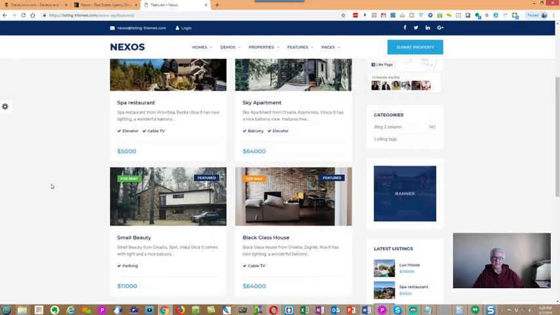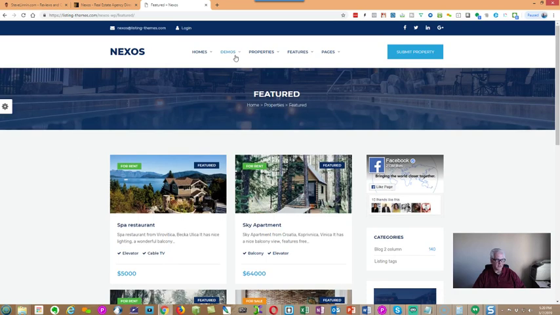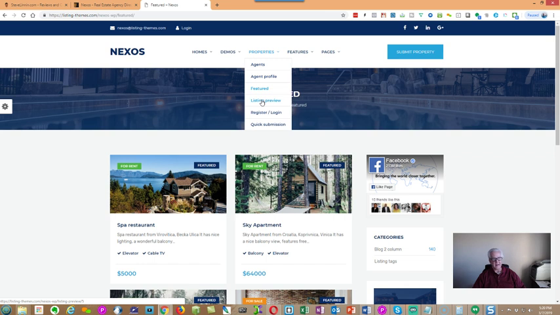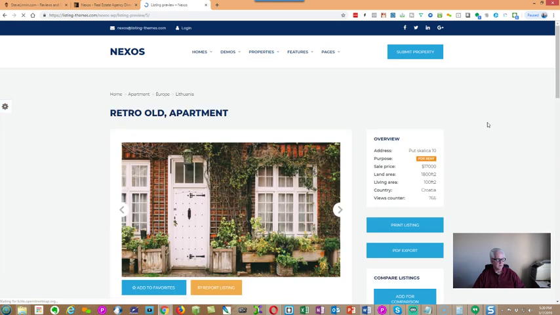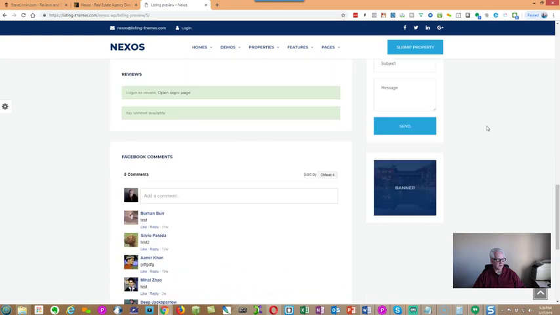Now, normally we'd put the featured listing on the home page, and we'd have it there. But if you wanted to have three or four images on there, and then basically have a link to a bunch more, we could do that as well. Listing preview. That's what a listing would look like when it opens up.